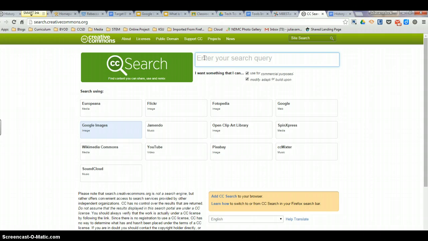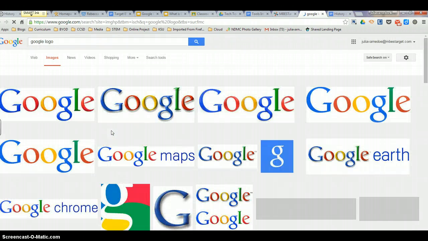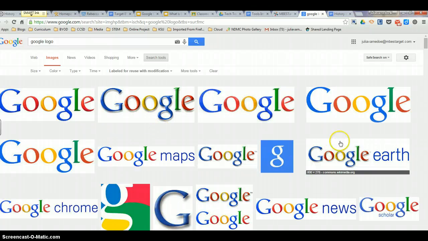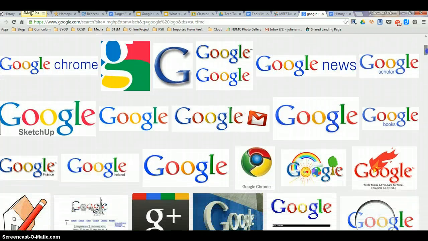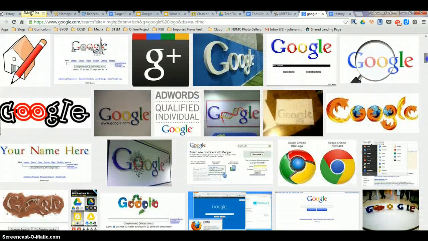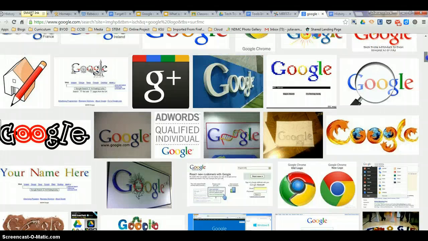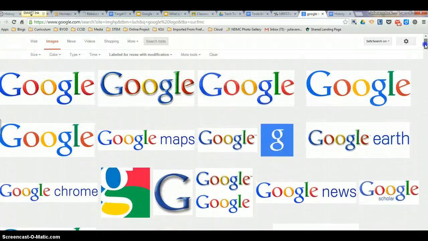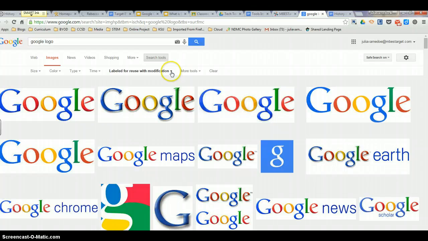So I'm going to go ahead and type in Google logo, because that's what I'm looking to use. I'm going to try Google Images because they probably have the best collection of Google logos. And look, I see so many here that I can choose from. Lots and lots of Google logos that I can use. So I'm going to scroll back up to the top, and I'm going to make sure I'm using the logo appropriately. Right here it says labeled for reuse with modification.